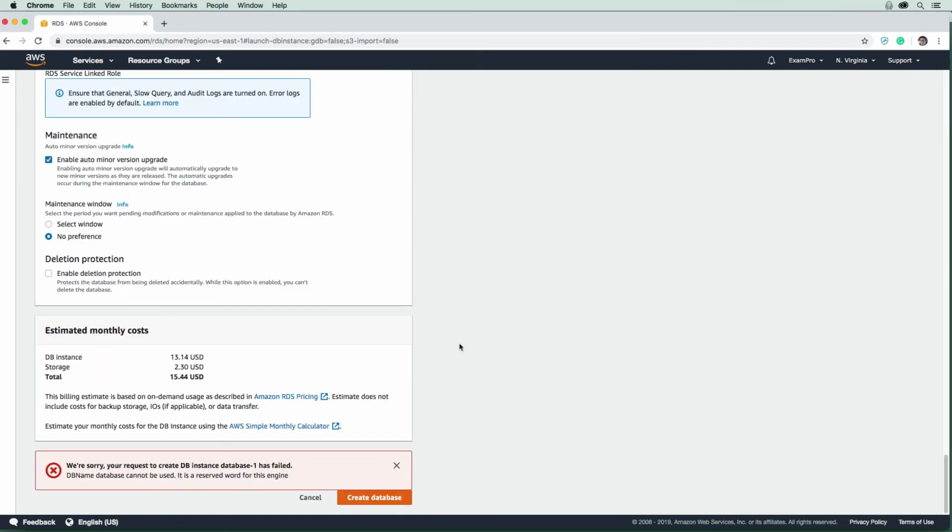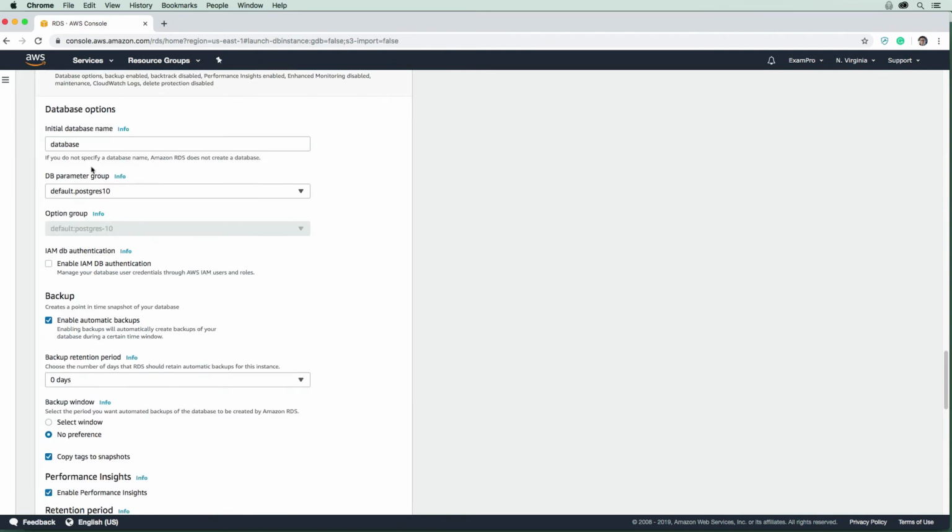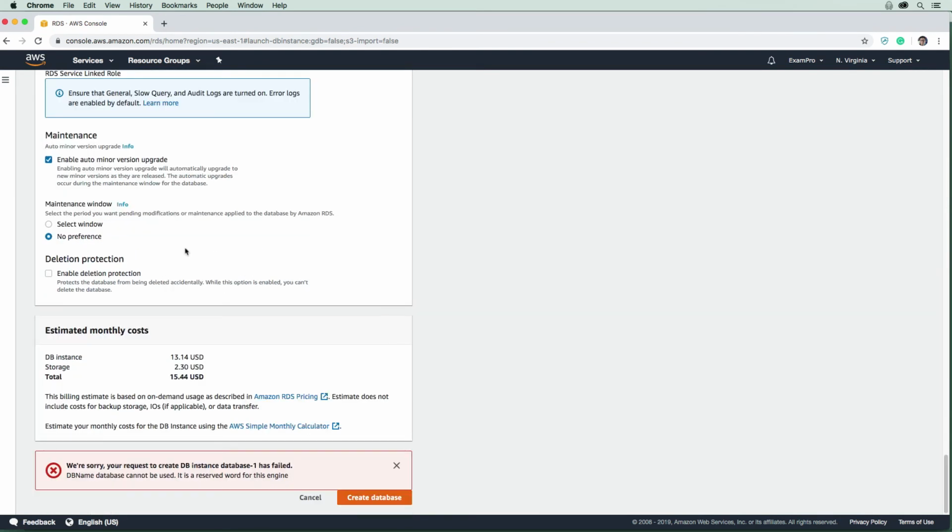So I failed creating my database because it turns out database is a reserved word for this engine, and that's totally fine. So we're going to have to scroll up here and change the database name. I'm just going to change it to Babylon5, and we're going to go ahead and create that, and this time we're going to get our database.